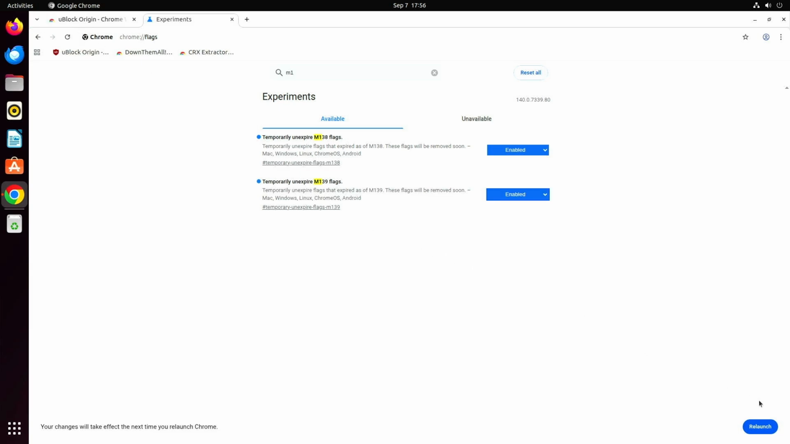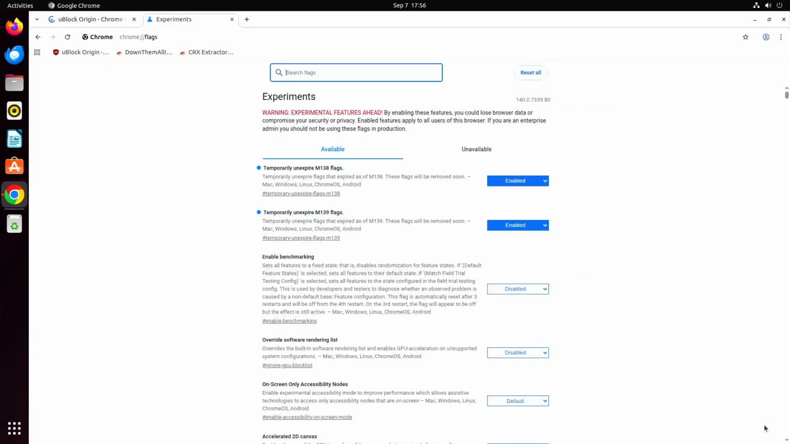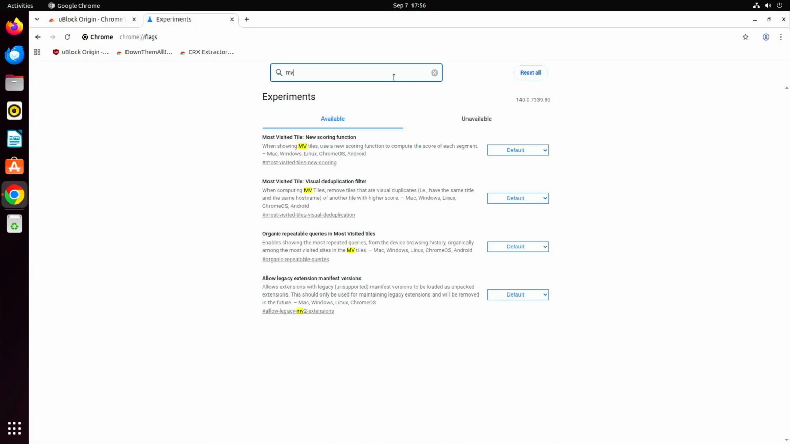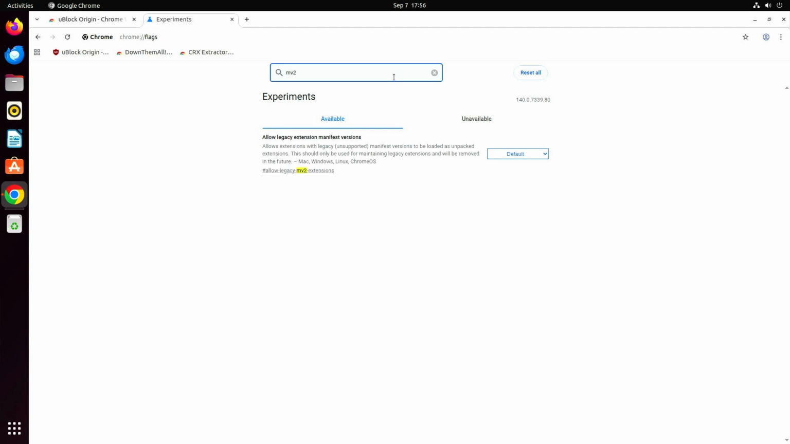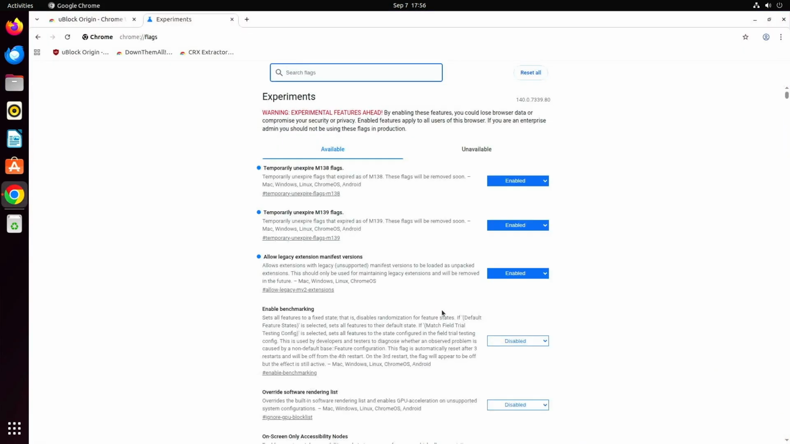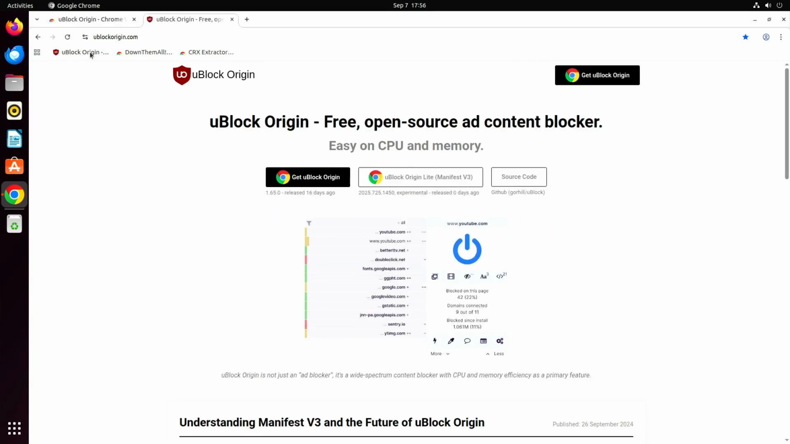Once enabled, relaunch Chrome to apply the changes. Next, search for MV2 and enable the Allow Legacy Extension Manifest Versions option. Relaunch Chrome one more time. Now, to install MV2 extensions, you need to download the source code of the extensions.